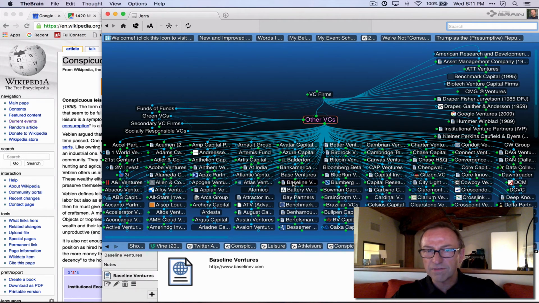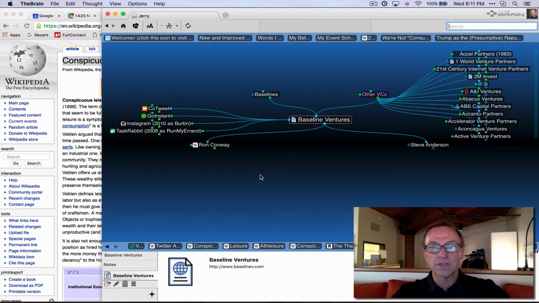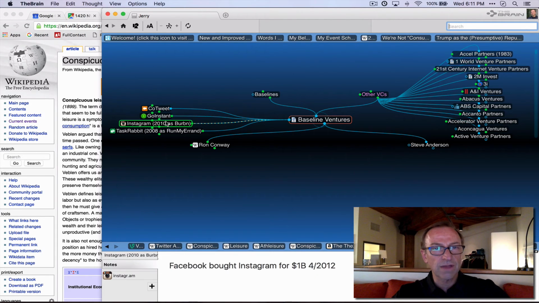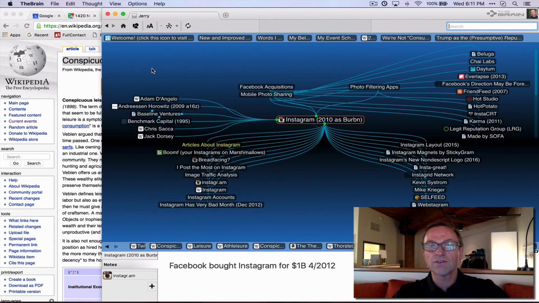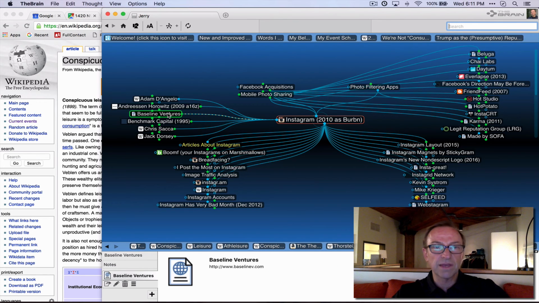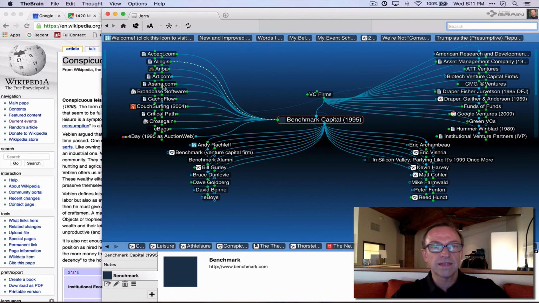If I click on any of those, you'll see why I put them in, which is in this case with Baseline. This is Ron Conway's venture fund. He invested in CoTweet and GoInstant and Instagram, which was founded in 2010 as Bourbon. So if I click on Instagram, we go to Instagram and we see that they took money from Andreessen Horowitz and Baseline and Benchmark. If I click on Benchmark, I can then see that they invested in Asana, Broadbase, Cashflow, Couchsurfing. I don't remember Broadbase.